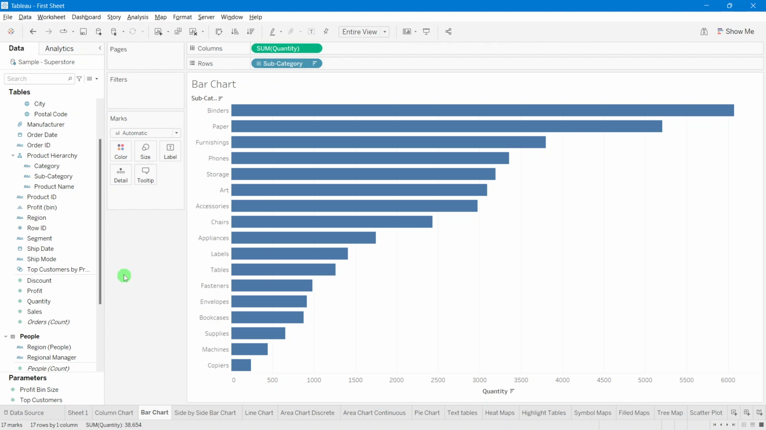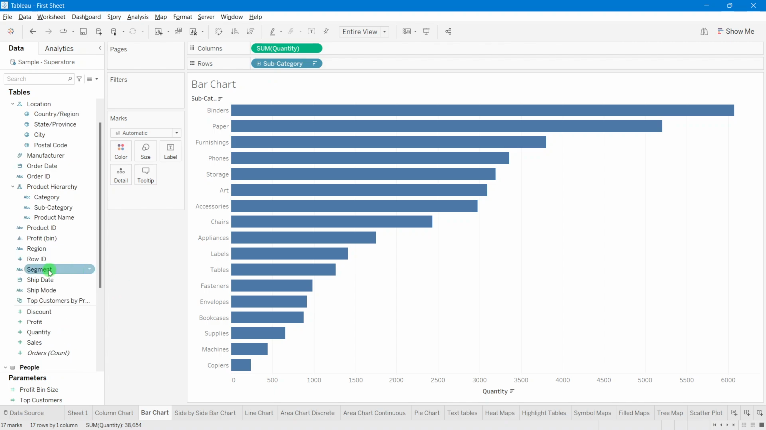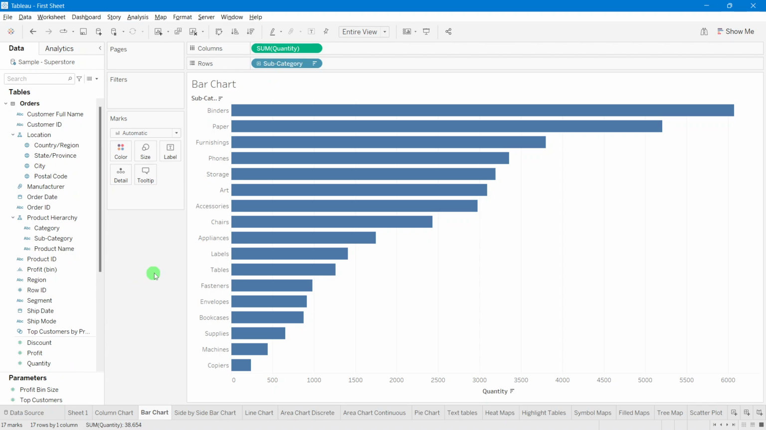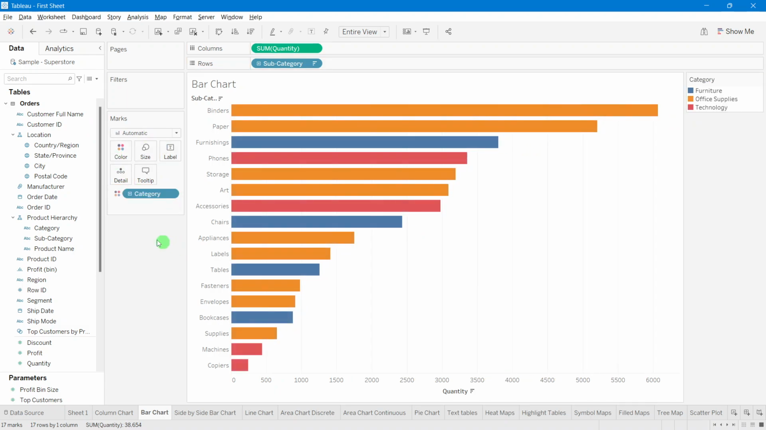Now this is a horizontal bar chart, and again you can play with different colors over here. Let's say you are bringing category-wise colors. I'm just taking it and adding it into colors. So you can see furniture is given blue color, office supplies are given orange color, and here this is in red color.